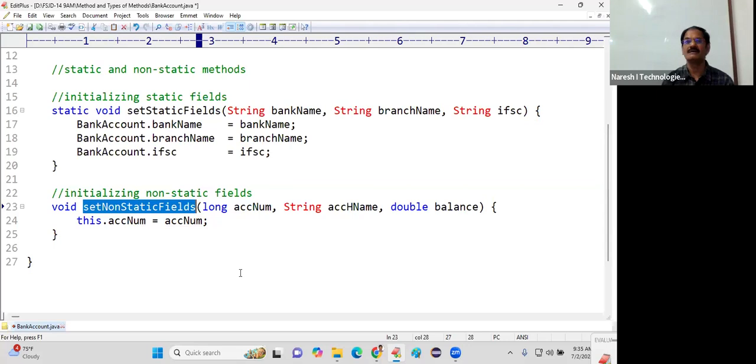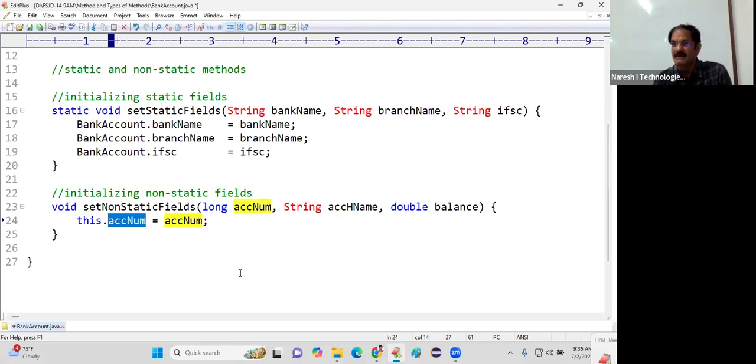Repeat again. Take one example and tell me from which object the account 1 variable is accessed. From account 1 if the method is called by using account 1, or from account 2 if the method is called by using account 2. Understood? Tell me, bank name is accessed from which object?